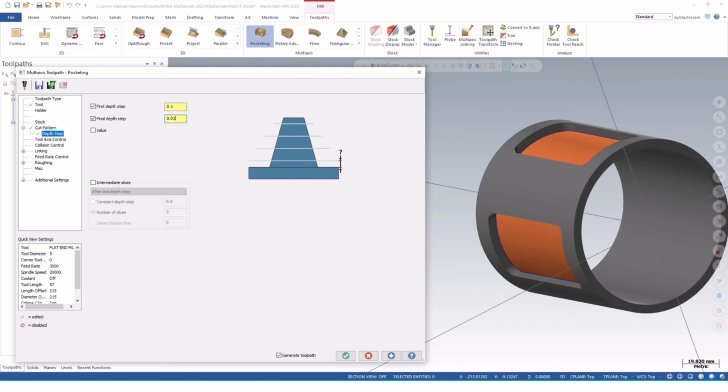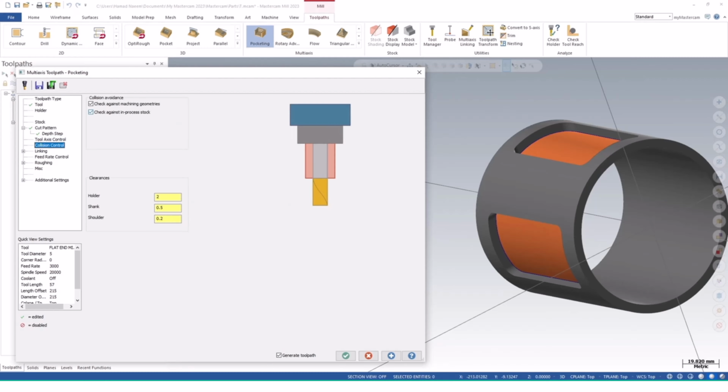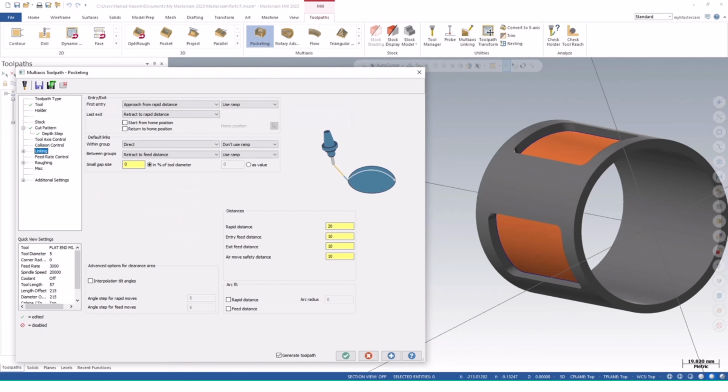Okay, let's go to tool access control. We don't have any option or settings here. For tool collision, we have checked against machining. Let's make it default. And then linking parameters. In linking parameters, we have to define the first entry, the rapid distance. It will follow the rapid distance, rapid area, and the last should be rapid. So let's make this feed distance and the last exit the feed distance.